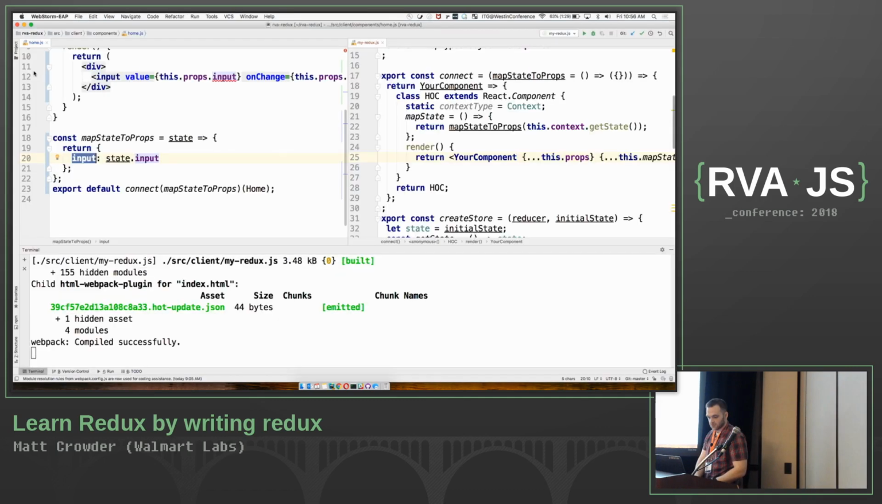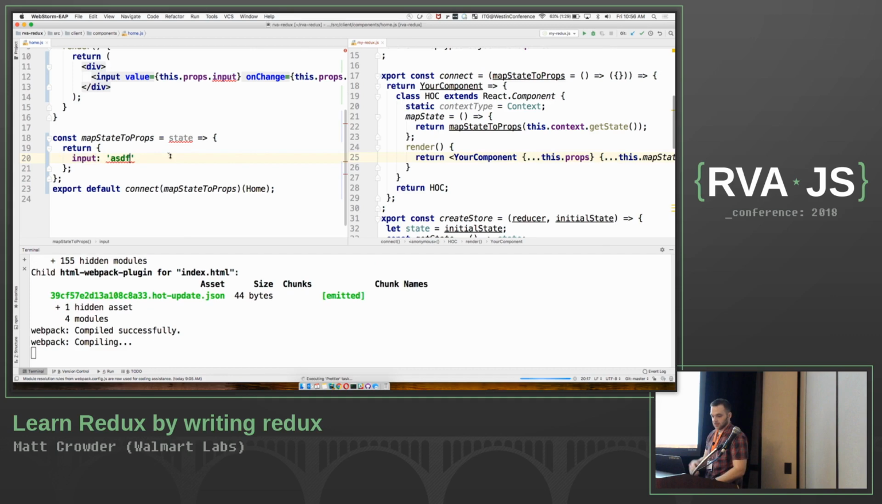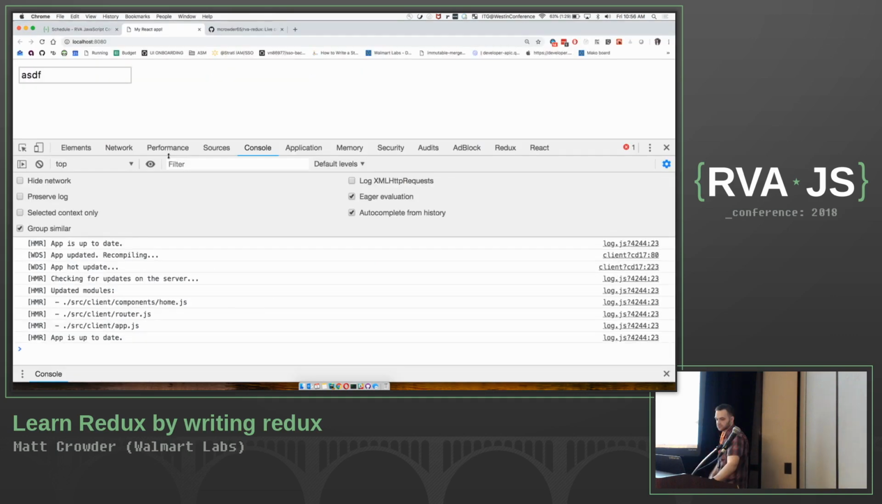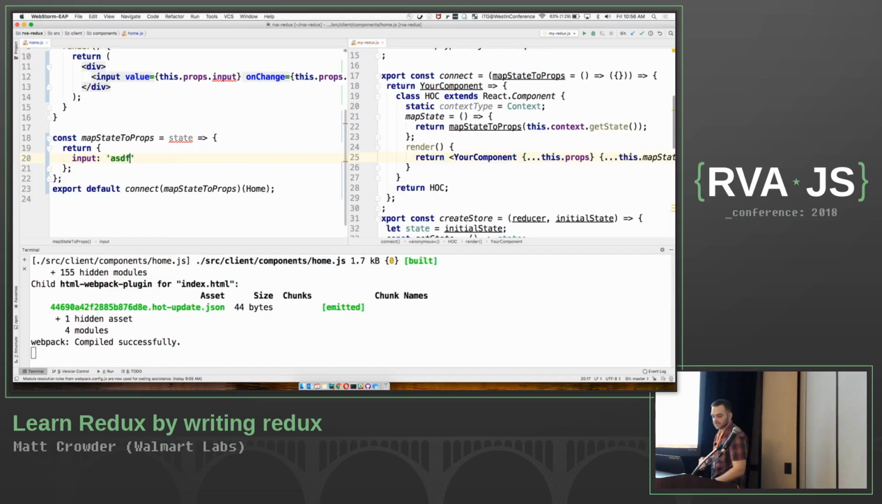So I could change this input to be like ASDF and go back to ASDF, right? So it's however I want it to be. But I want it to be state.input, right? Because it's Redux, it's from the global state. Okay.